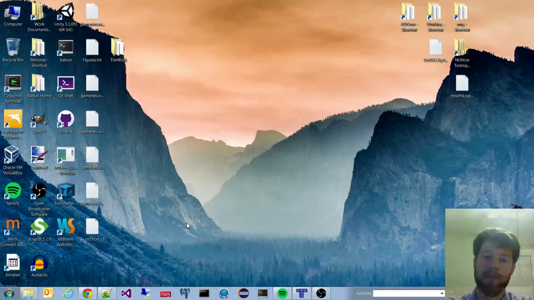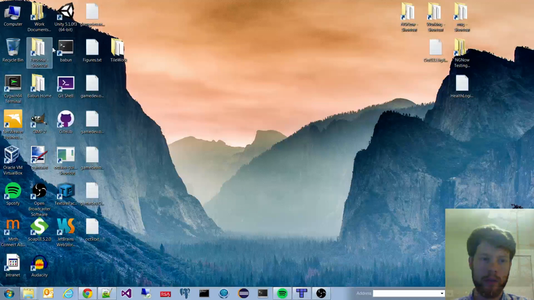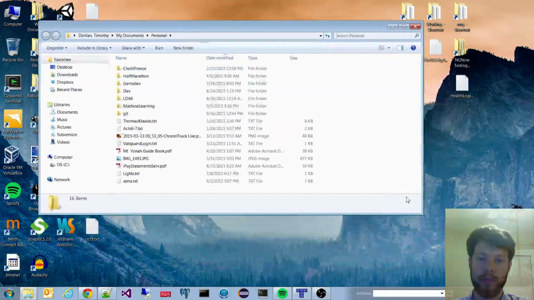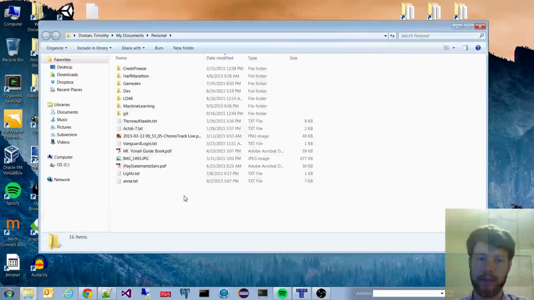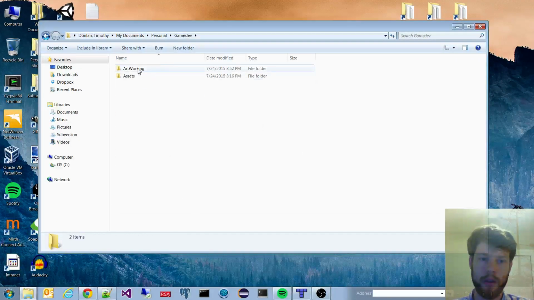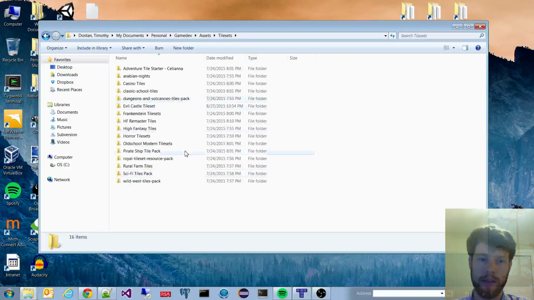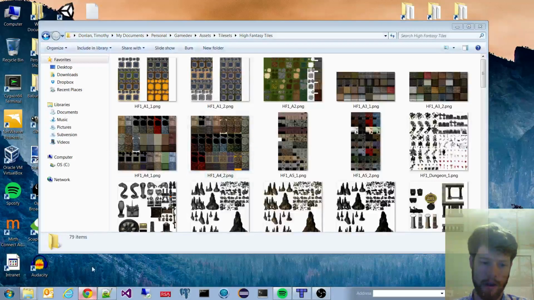Using Tiled, the two techniques we're going to use today are the terrain tool and auto mapping. One of the things I got recently was a pretty sweet bundle of tile sets. These tile sets are called the High Fantasy Bundle.